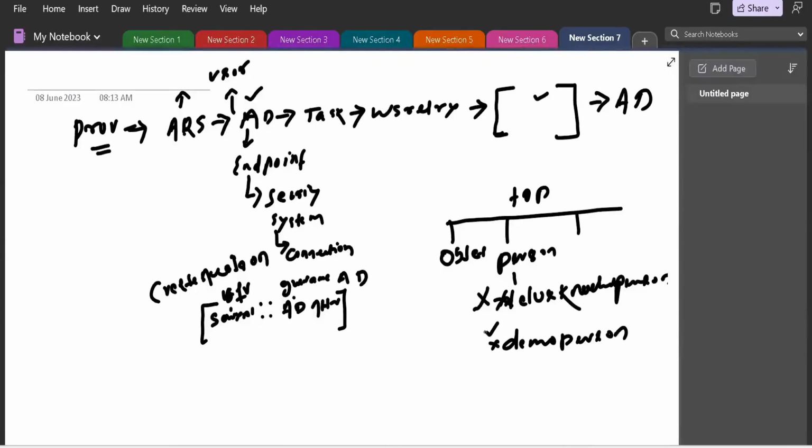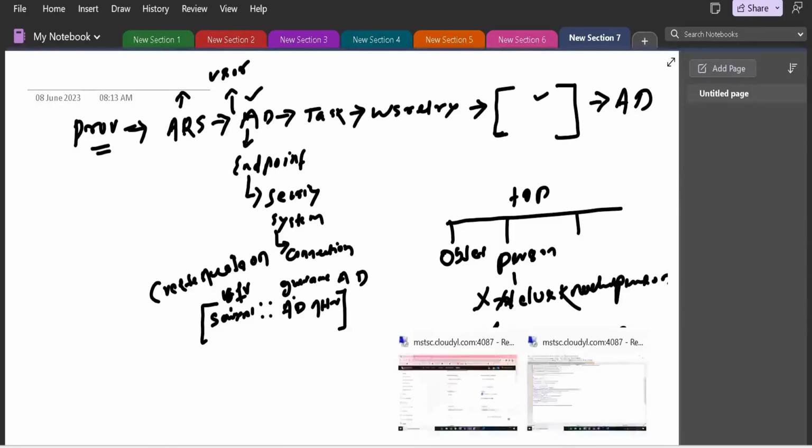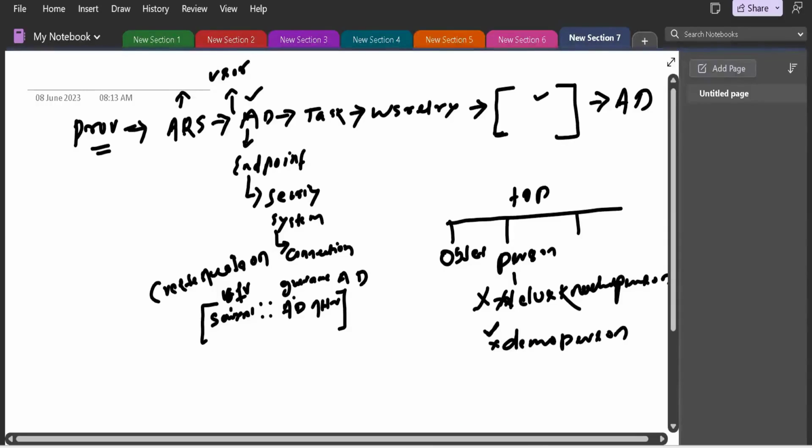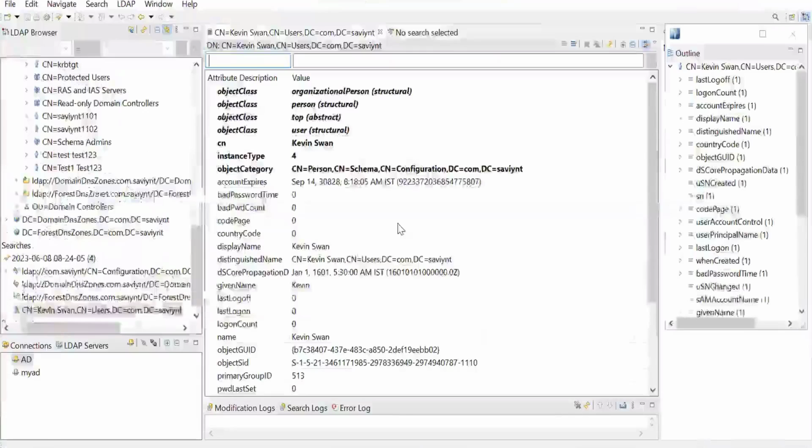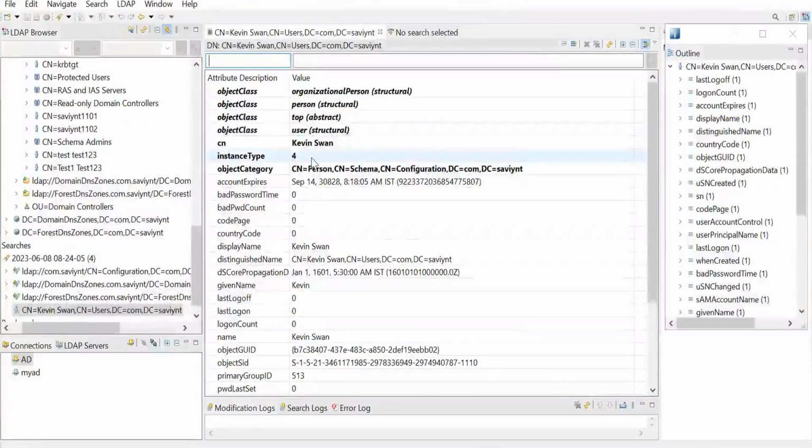It will be created under this one only. So different user criteria is there. That is how you know we use to manage Active Directory, and this Active Directory object class is a compulsory attribute. Without object class, you cannot store a user in your Active Directory.